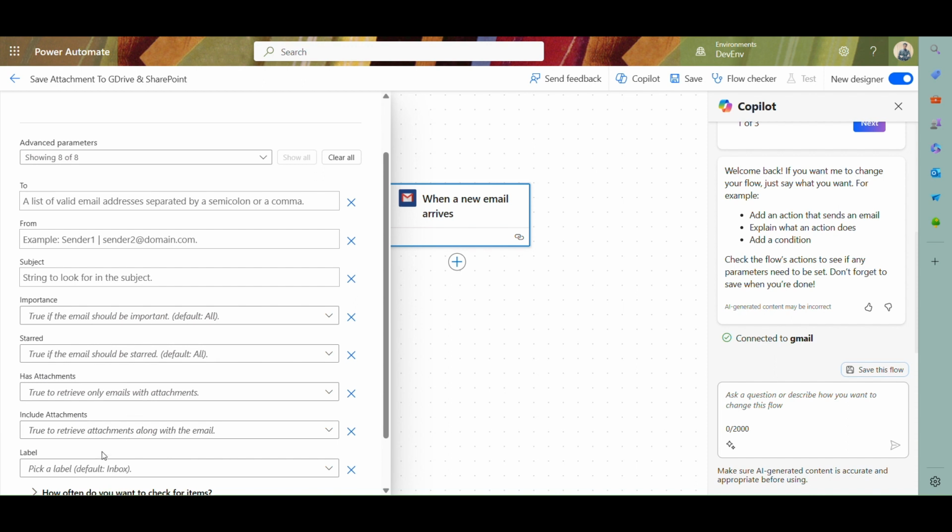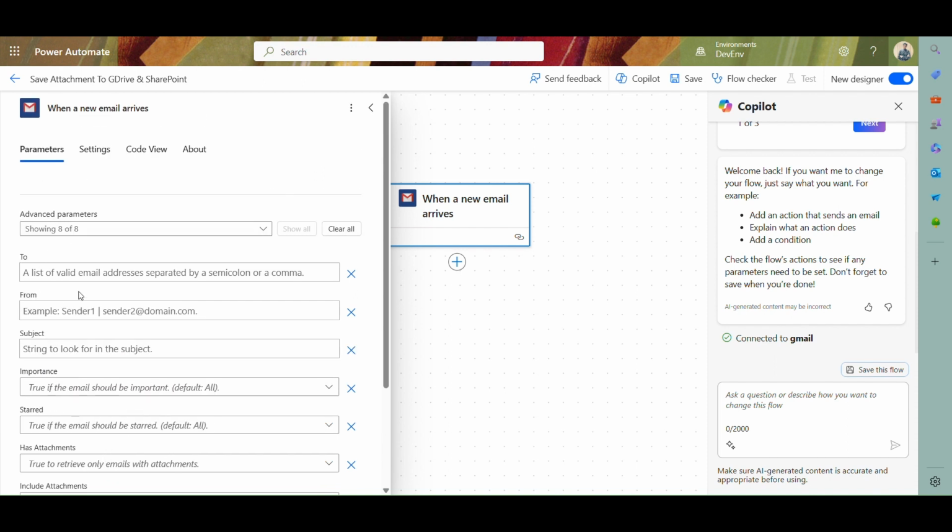Here in To, I'm going to write the email address I want to receive the attachments on. So I'm writing down my email address, gmail.com. For the From field, for this tutorial's purpose, I'm going to make it blank. If you type any email address in this text box, the Cloud Flow will only work with those specific email addresses that you are receiving from. For the tutorial, I'm making it blank.